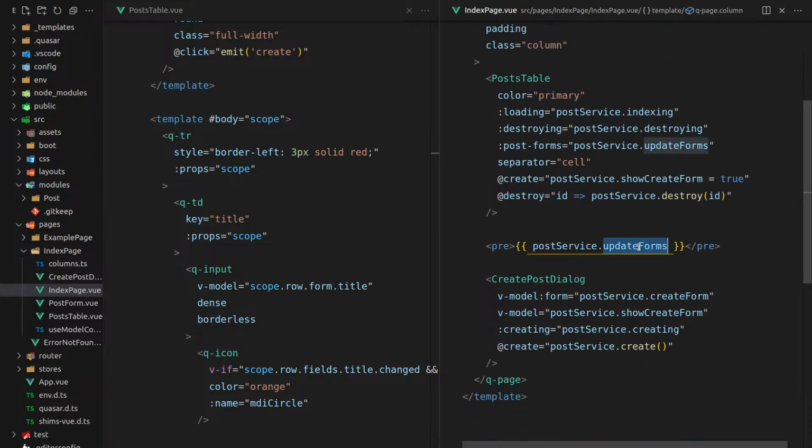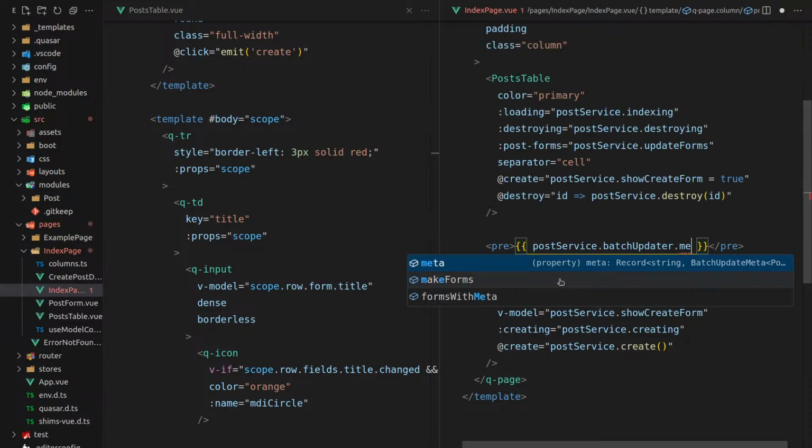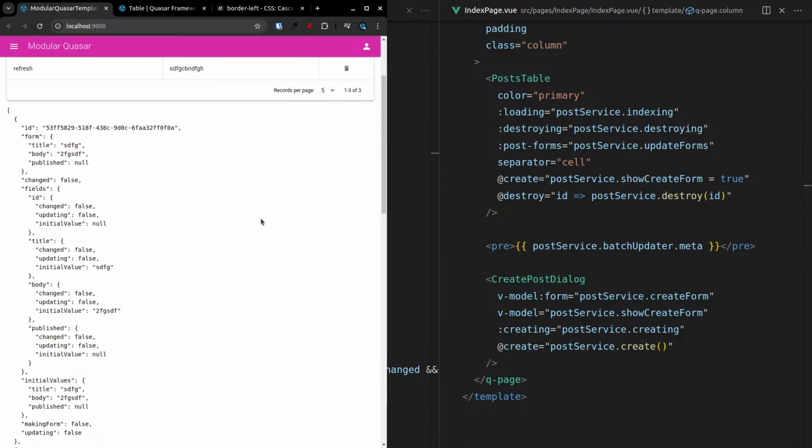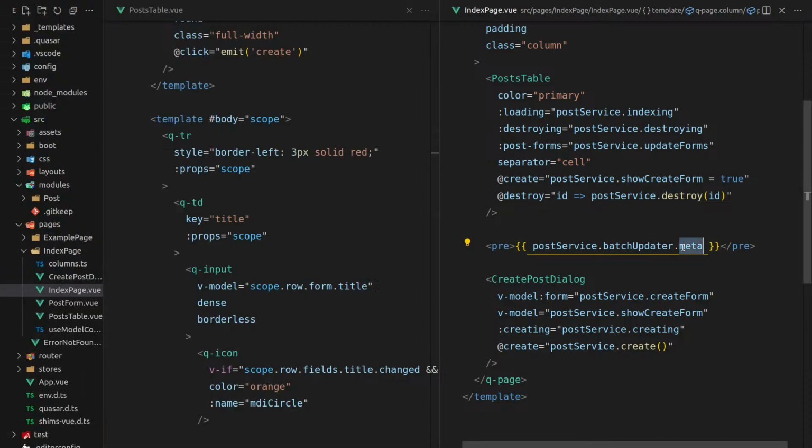So we can do this. We can say batch updater dot, and now we can access all of the meta in one spot. Oh, no, I didn't want to show you meta. I wanted to show you changed. Yeah, here we go, changes.